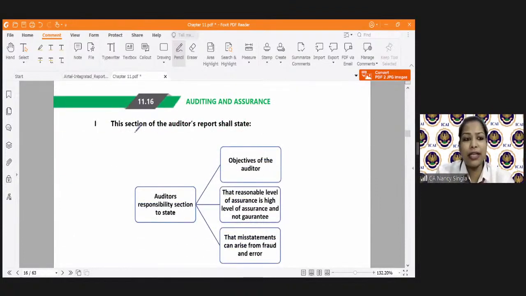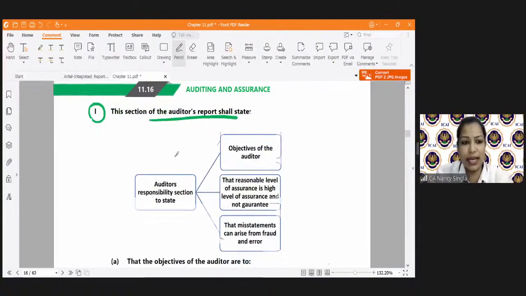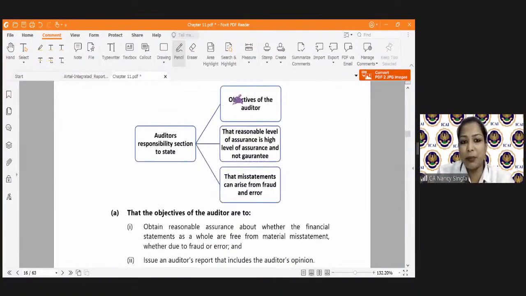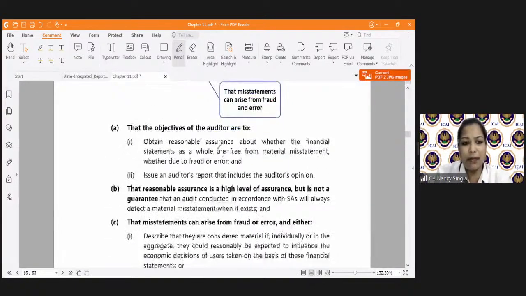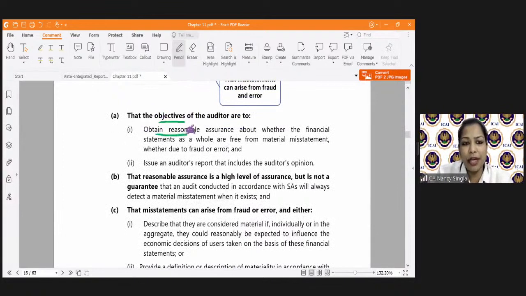I told you there are 3 sections. So let us discuss the first section. This section states the auditor's responsibility with respect to objectives. And I told you the objective is to obtain reasonable assurance whether the financial statements are free from material misstatement. SA 700 wants us to tell the users what is meant by reasonable and what is meant by material misstatement. It can be through fraud and error, and to issue an auditor's report.